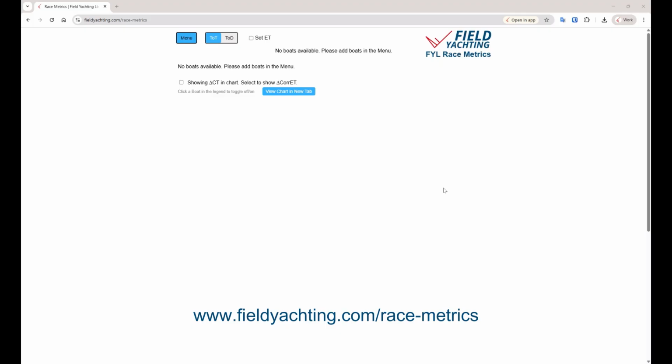A quick overview of the use of the Fleet Yachting Race Metrics web app. On opening the web app, you will see a page like this with very little information. It's because we have no boats, no marks, and no race times recorded.